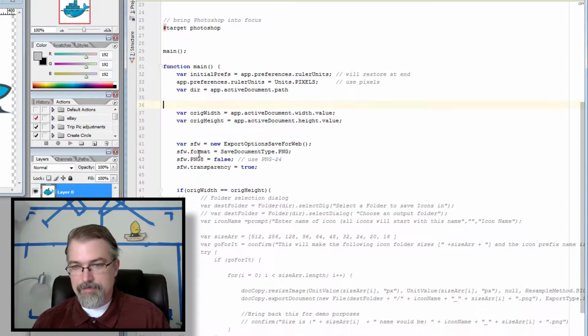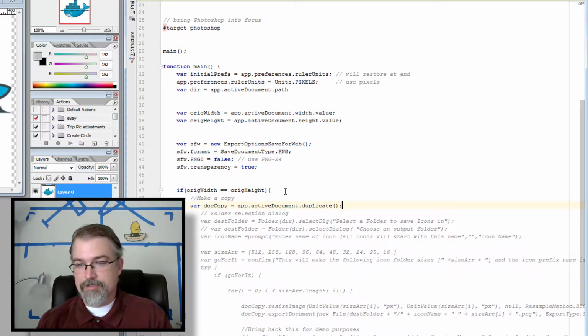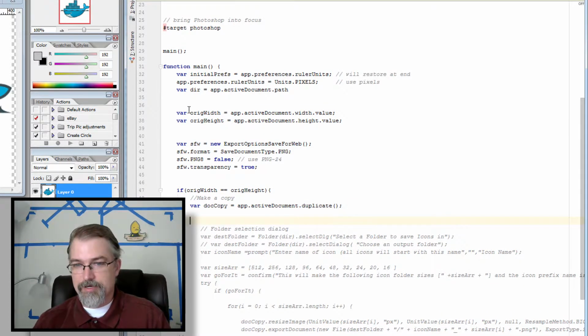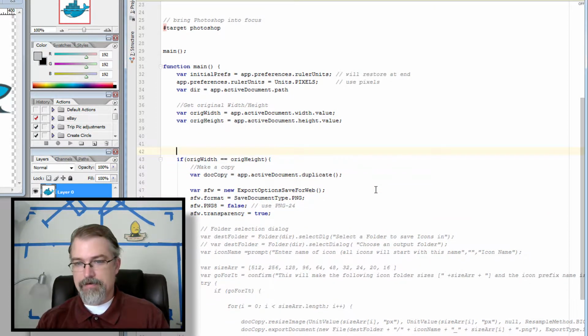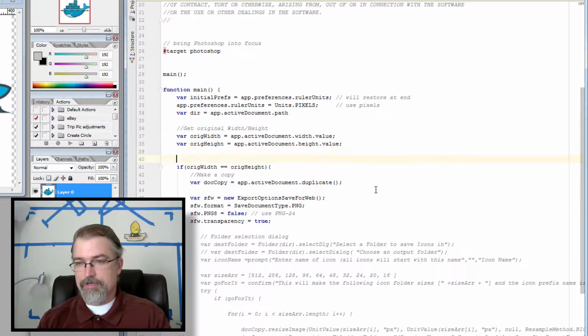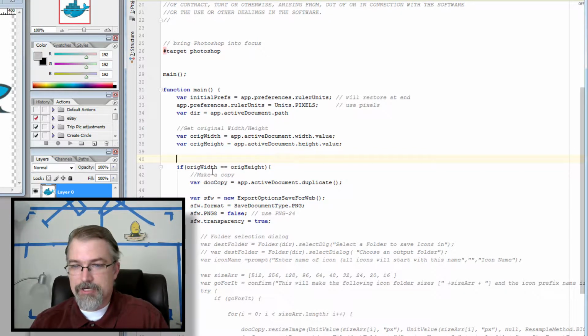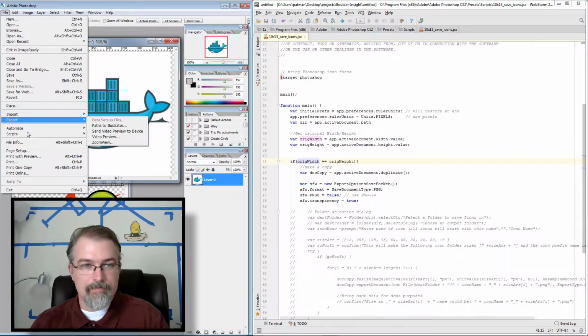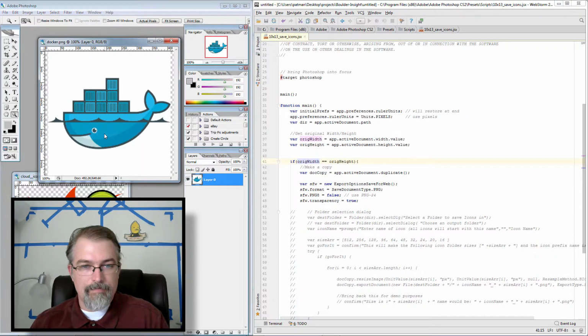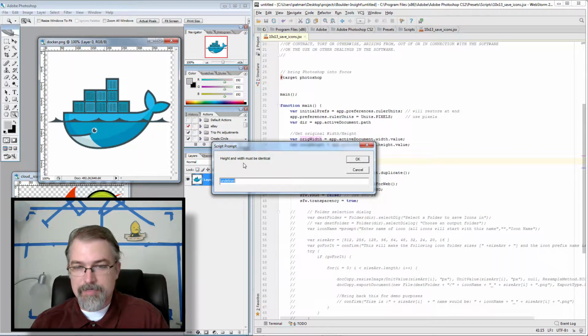So I'm grabbing, I need those. I wasn't defining those variables before because it was part of. There we go. And then should be able to move those down there, right? Okay, so now I'm grabbing the original width and height of the actual document so I can use that. Now that should work. There we go. Heights must be identical.